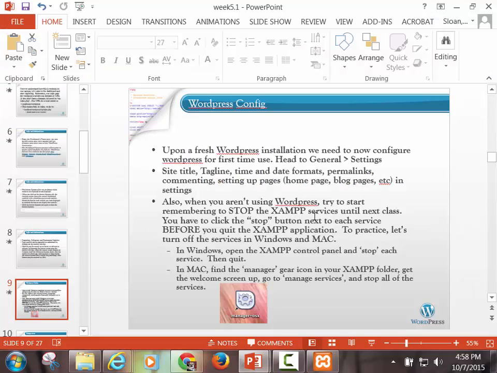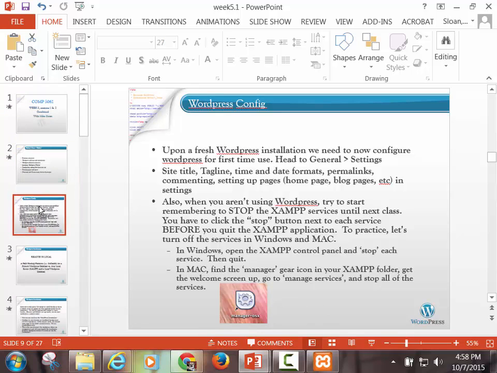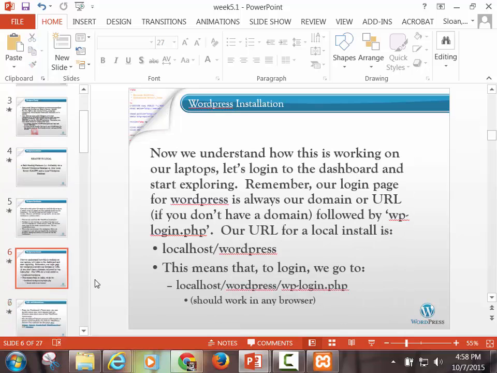Upon a fresh WordPress install, we need to now configure WordPress. So we've already done all this stuff. I just left this slide in there to make sure that the Mac people would be able to find this. Okay. Actually, this slide should be up here, because we want to make sure that everything is sort of, I think I put it down there because that's where I was going to stop lecturing.